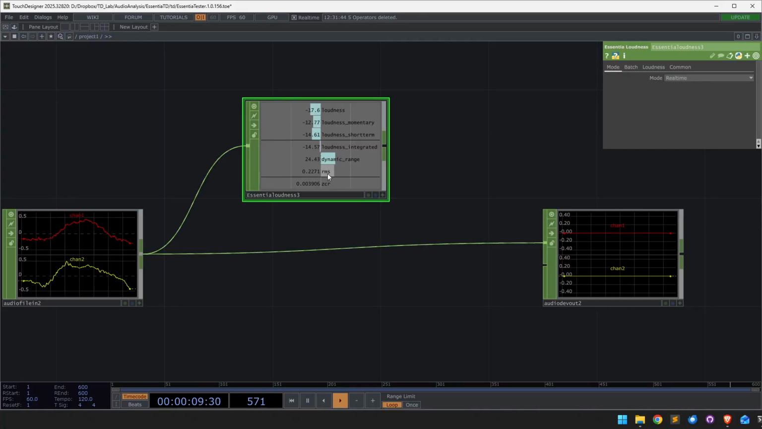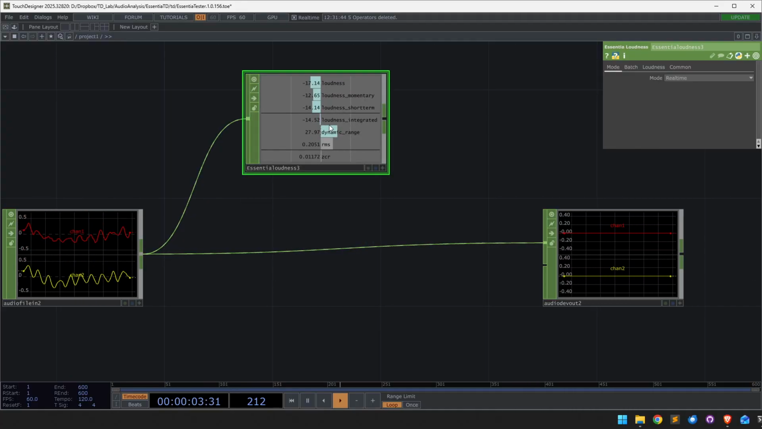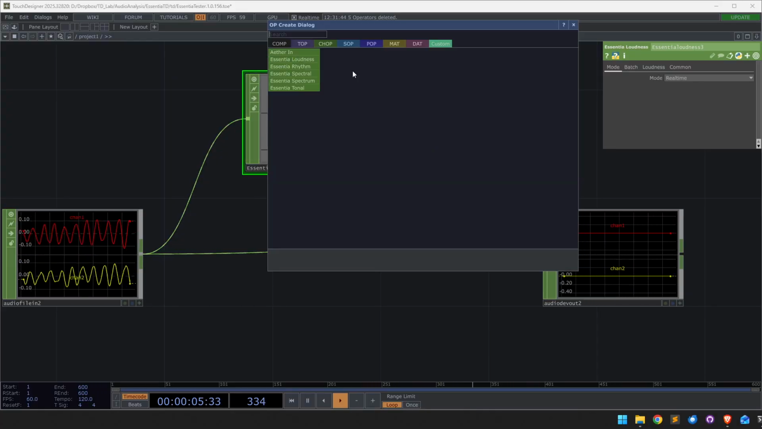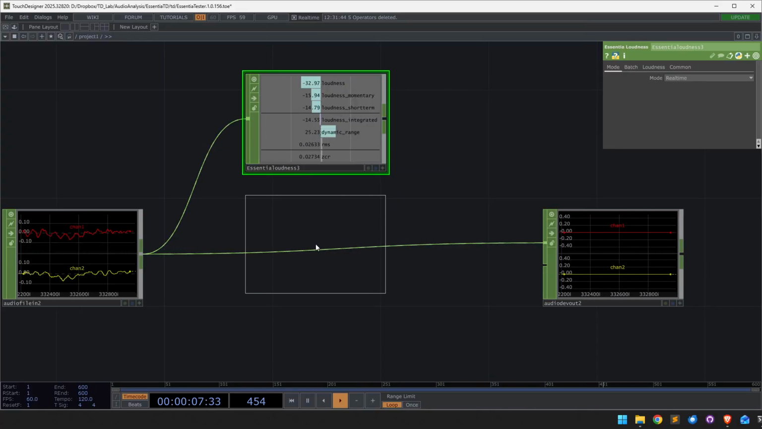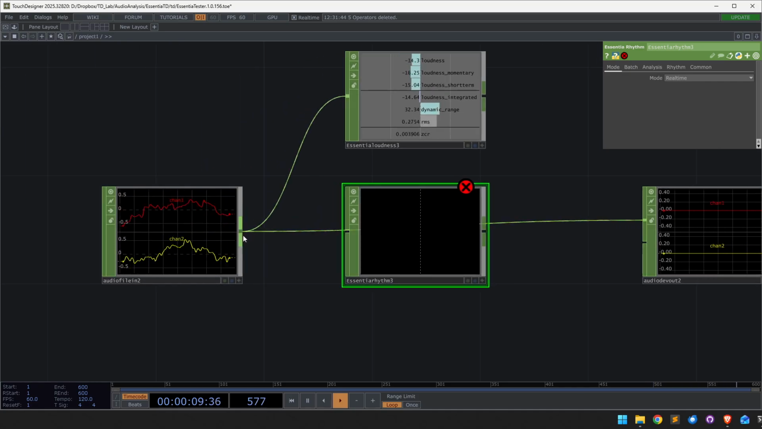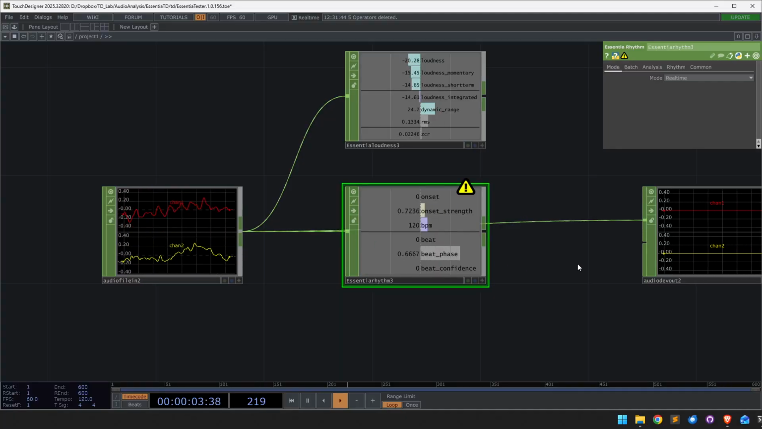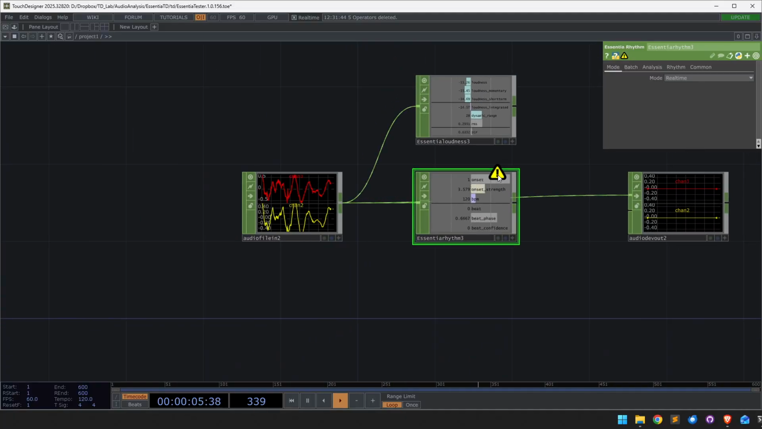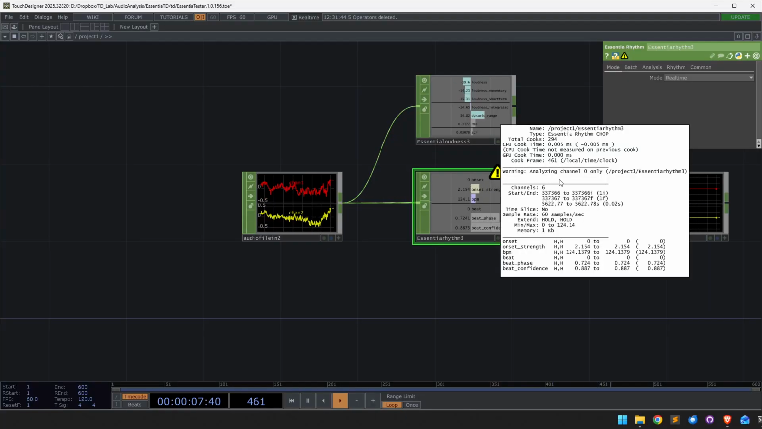This is good for envelope following, or zero crossings, which can help you to detect onsets, things like that. Then we have the rhythm. Rhythm basically extracts the rhythm from a track. It tries to find the BPM and other information. So once you connect it, you will see that you get a warning. The warning says that it's analyzing channel 0 only.